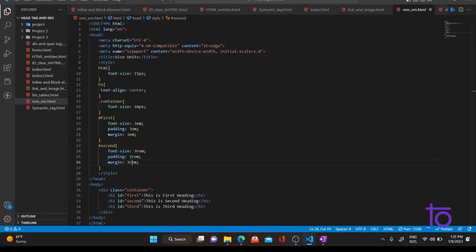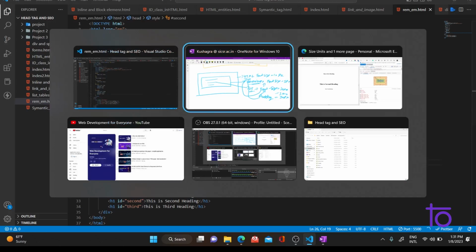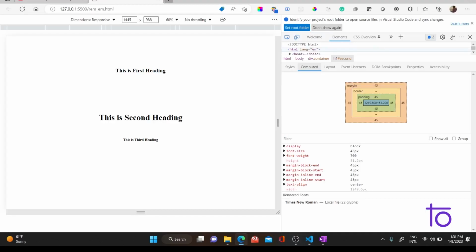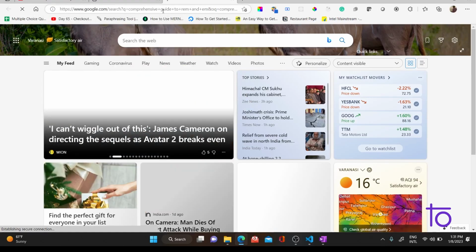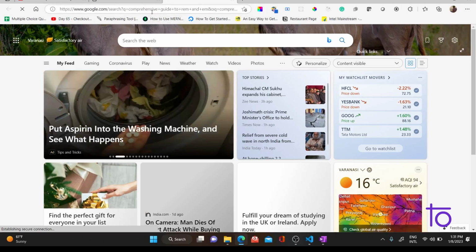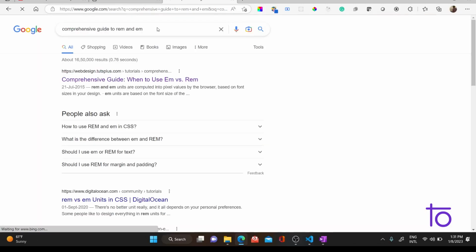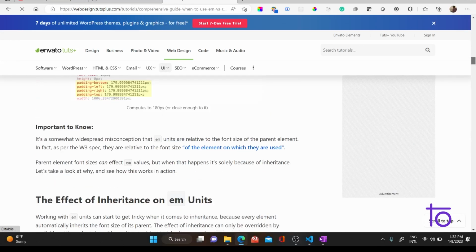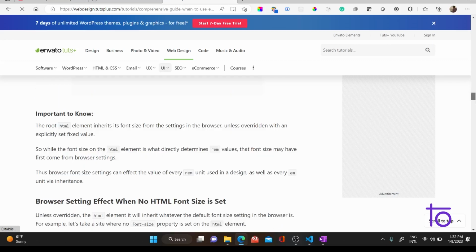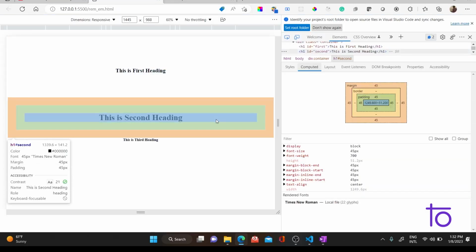I understand it is a little bit confusing, but don't worry. If you have not understood or if you have any confusion, do go back and watch the video. And if you want a detailed explanation, there is a particular website, a comprehensive guide to rem and em. If you want a detailed description of where we should use em and where we should use rem, you can refer to this website as well. It's very good content and it explains in detail where we should use rem and where we should use em.